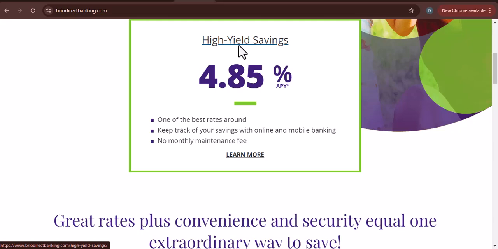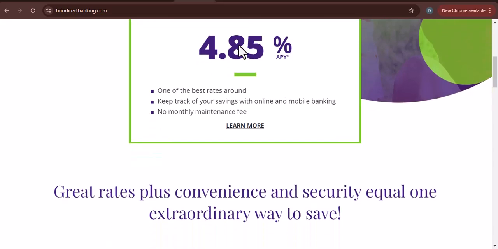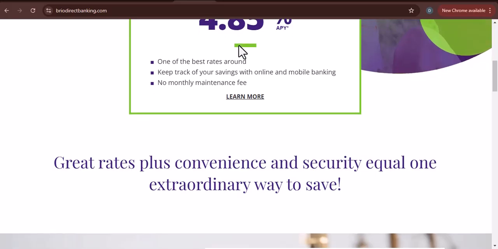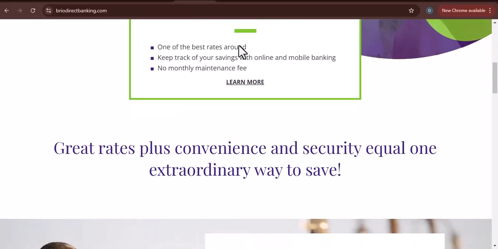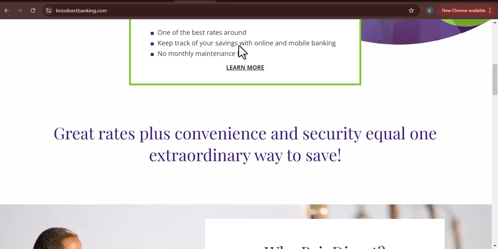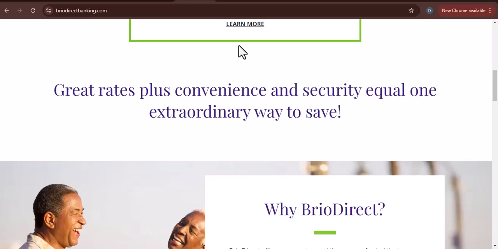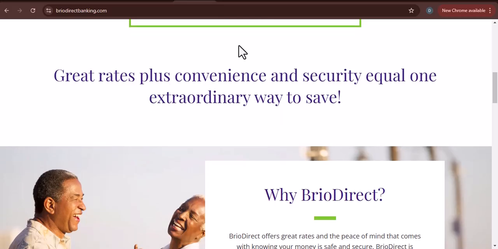First things first, log into your BrioDirect account. Once you're in, navigate to the main menu. You'll want to look for an option that says something like transfers or payments. Click on that, and you'll see a few different options. We're interested in the one for scheduled or recurring transfers.